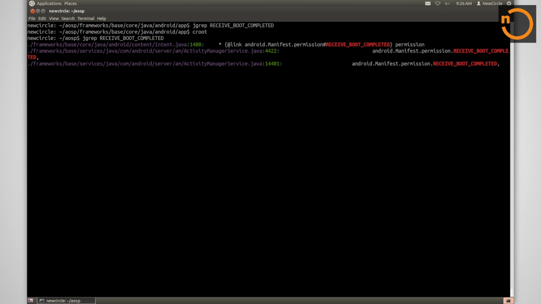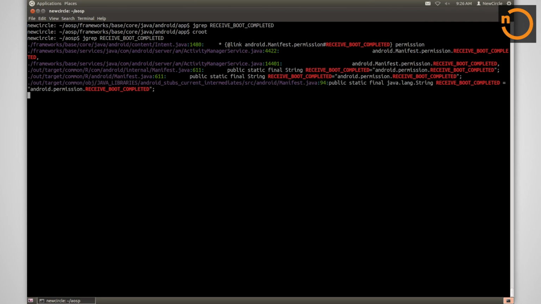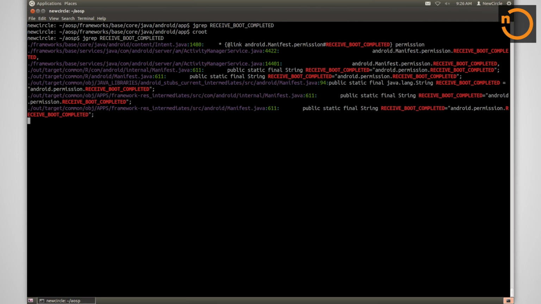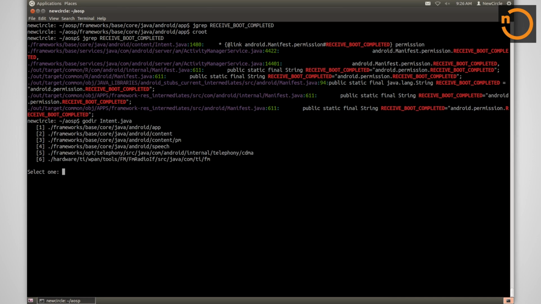And what we'll see is the result of where receive boot completed shows up in all of the Java source files inside of AOSP. So now I can go look at these results and say, all right, well, I'm interested in intent.java because that has some implementations in it. So I'll use my GoDir command to open that file up. So we figure out which one it is based on the path, and it's number 2. So then I can open that file.